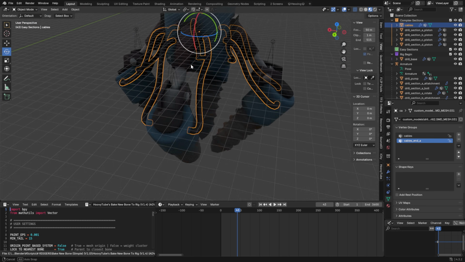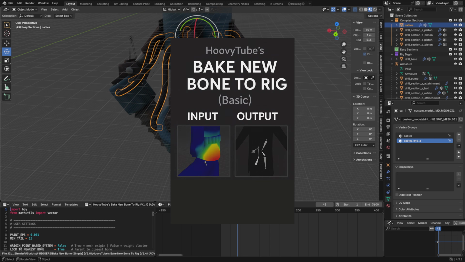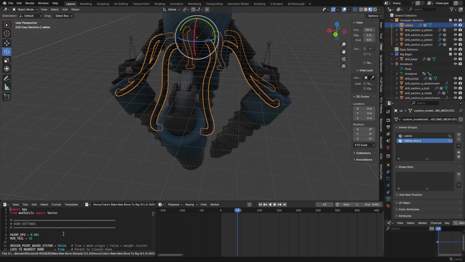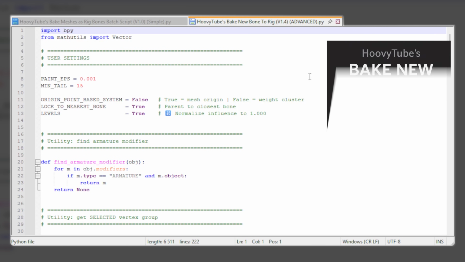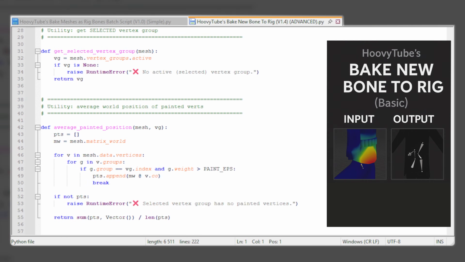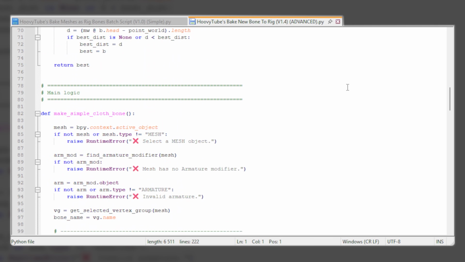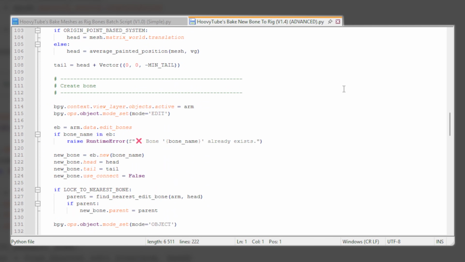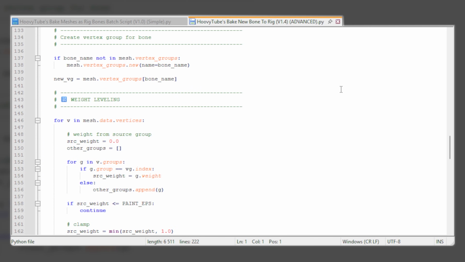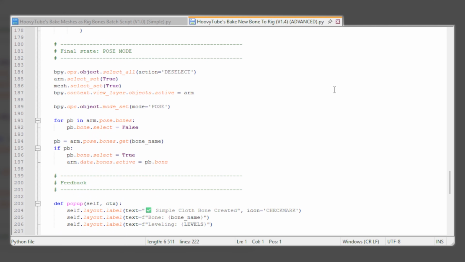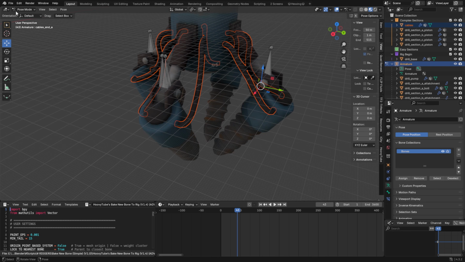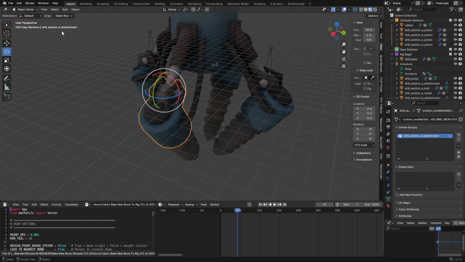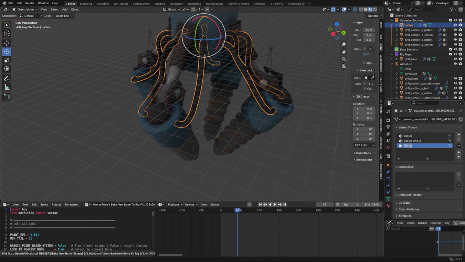Now, run HoovyTube's Bake New Bone to Rig script with your vertex group selected in the Vertex Groups tab. If you use the default settings, you will create a new bone in the cluster you painted in the Vertex Paint tab.